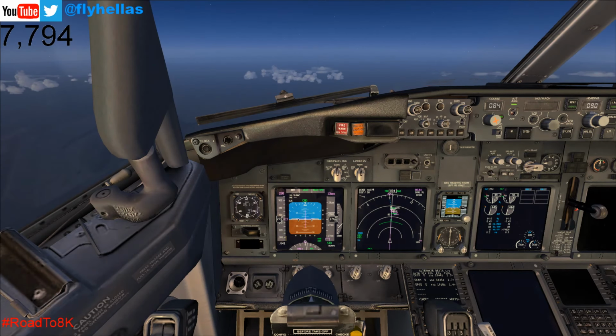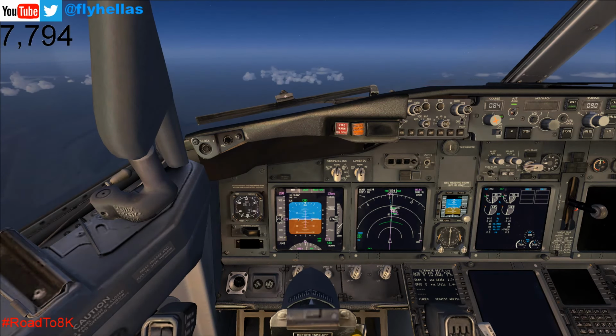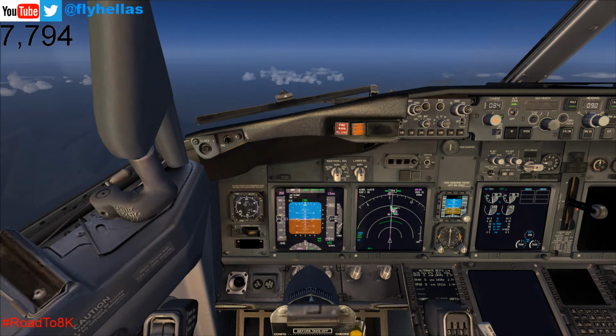The first officer's screens are off to improve frames, it does genuinely improve frames by 2 or 3. Not a massive difference, but it's something.